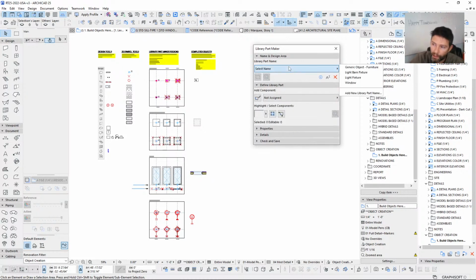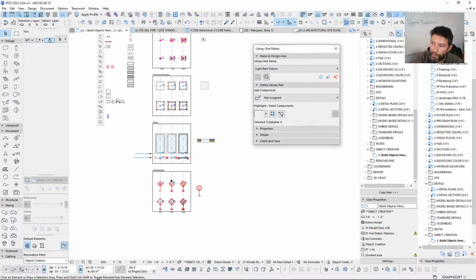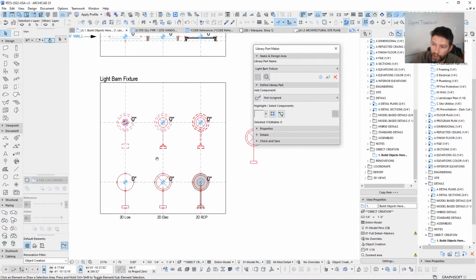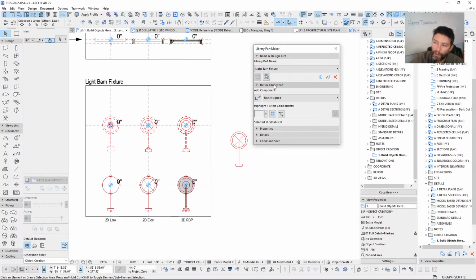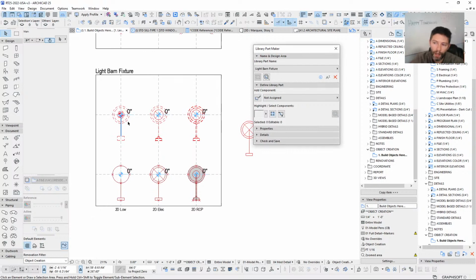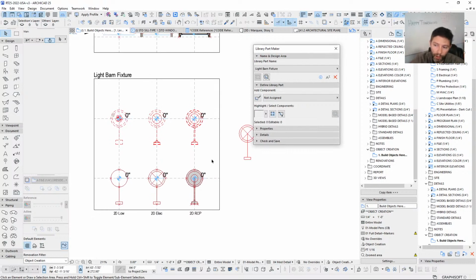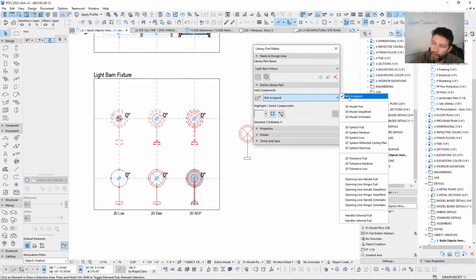The next section here, let's actually switch this over to our light barn fixture. This next section, if we zoom in here, is where we associate our different 3D and 2D content to our different component levels of detail. So you'll see that we have different sections here for our 3D model: our full, simplified, and schematic.